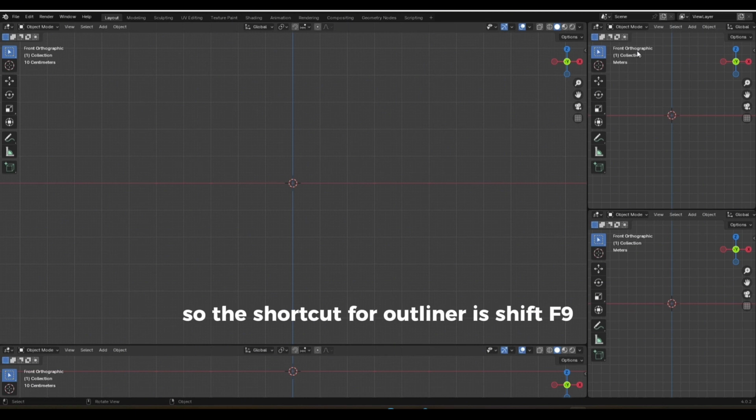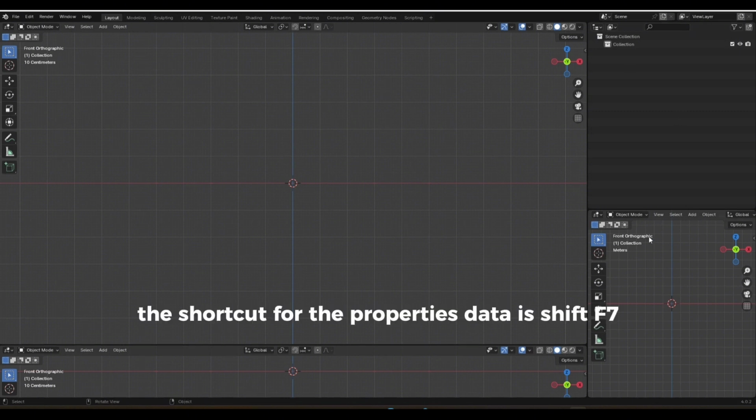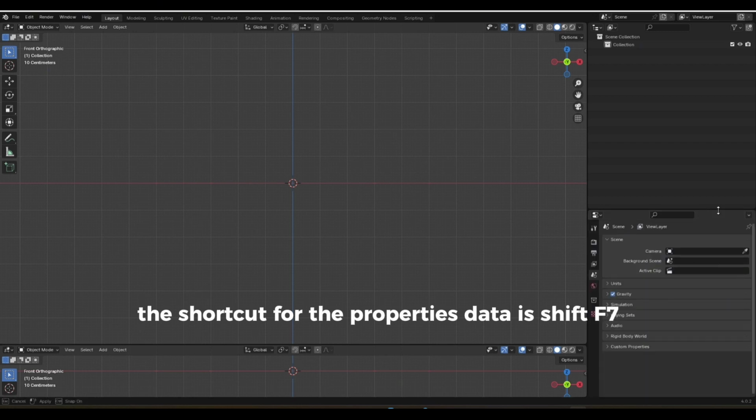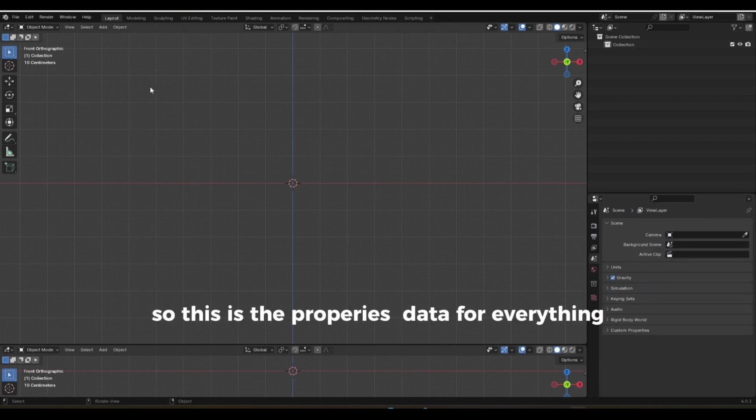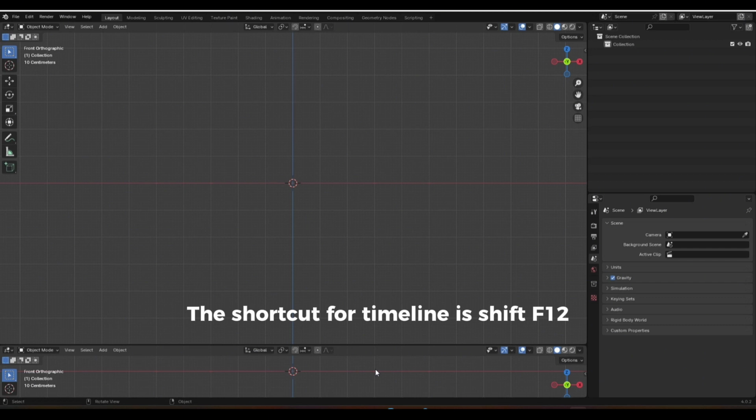So the shortcut for outliner is Shift F9. As you can see, this is your outliner. The shortcut for the properties data is Shift F7. So this is the properties data for everything on my 3D viewport. So for your timeline, the shortcut is Shift F12.